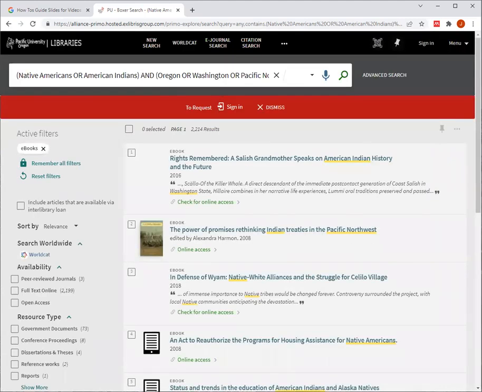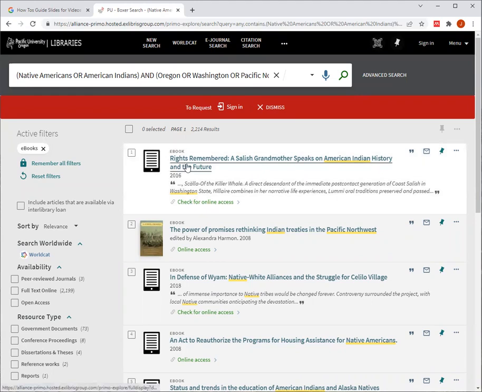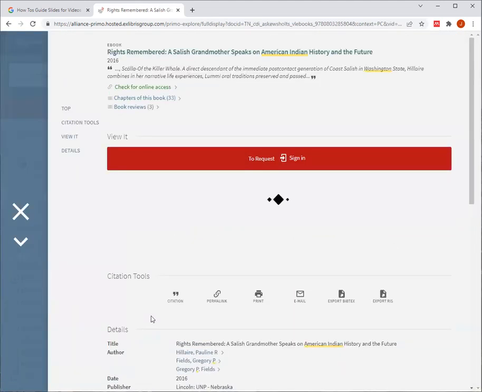Now you're seeing the eBooks we have related to our search terms. We'll look at the titles to see which ones look relevant. When you find a title of interest to you, you click on it, and then you can see the author and the publication date. So let's look at this title, Rights Remembered, A Salish Grandmother Speaks on American Indian History and the Future, published in 2016.